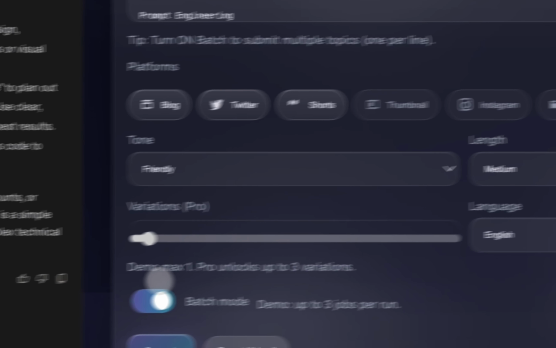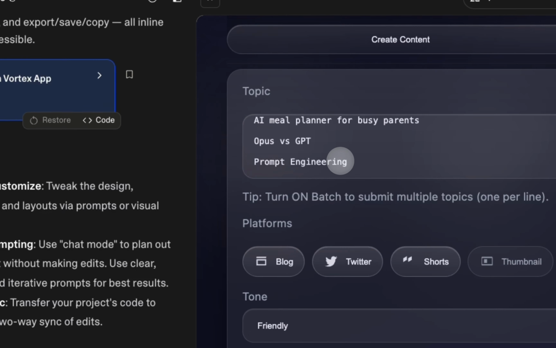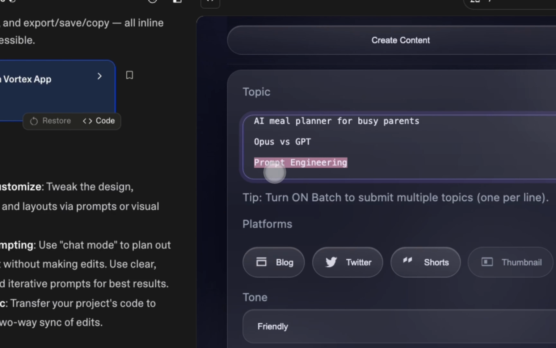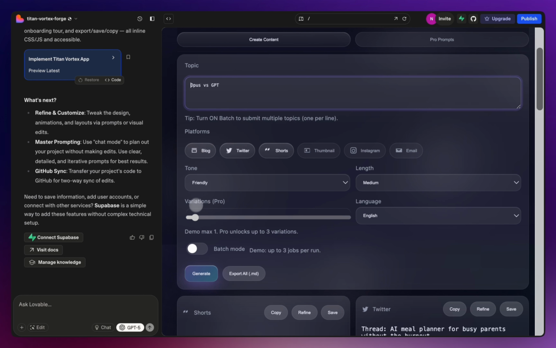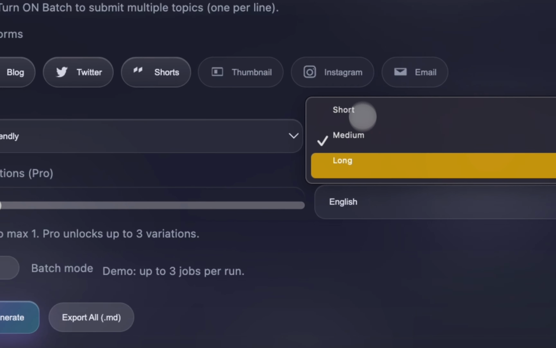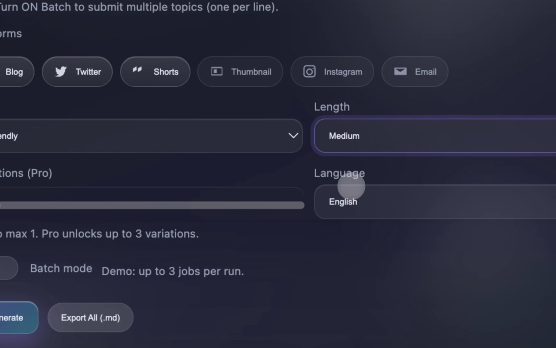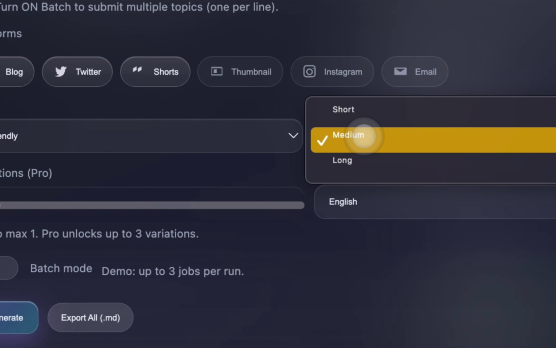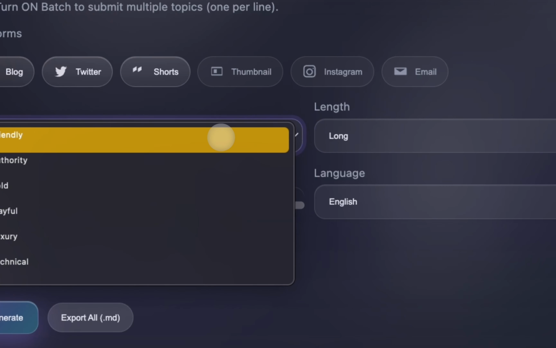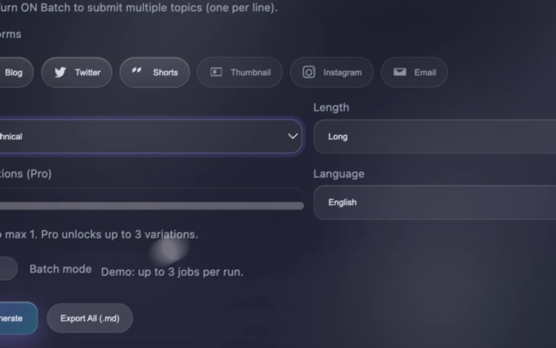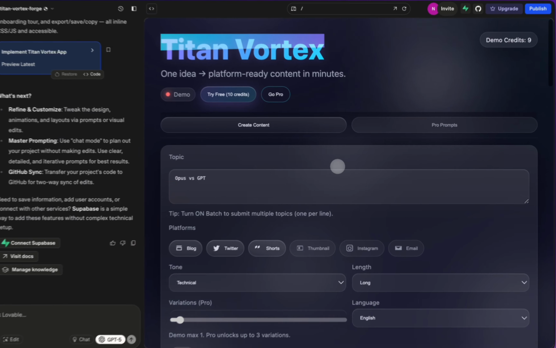So we'll try to do a non-batch because there is one more prompt to run. So we'll do Opus versus GPT. Live build. There's going to be so many mistakes in live builds. With length, we're going to keep it medium. How long does long get, right? How long does long get? And tone's going to be technical.